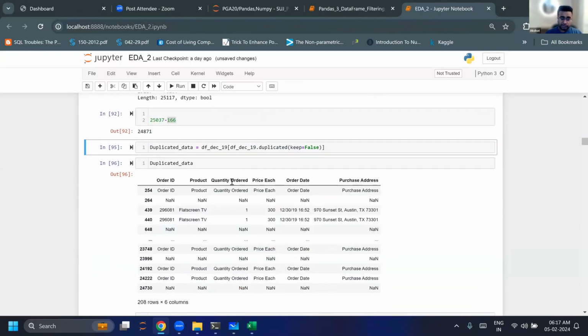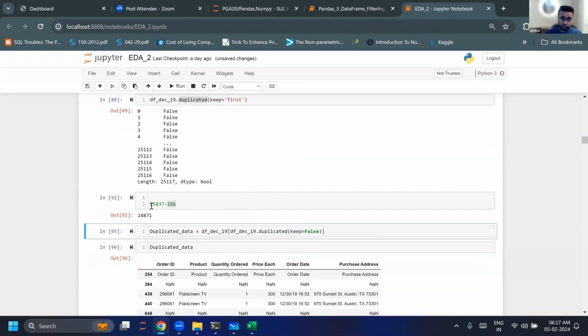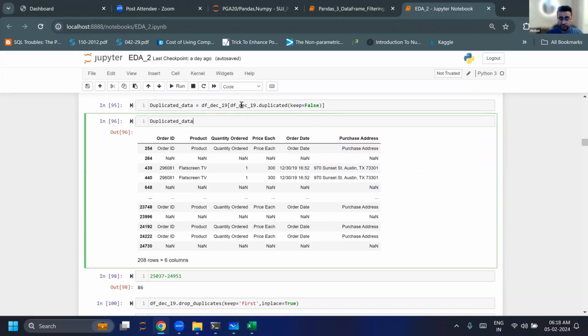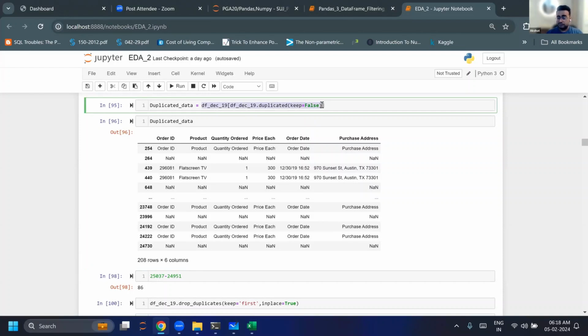Now we analyzed that we had 25,037 rows, out of which we identified a few as duplicated. So we did the subtraction, and we also analyzed the duplicated data itself. By analyzing the duplicated data, we learned how we can separate duplicate data from the original data, and we can create a copy of that same duplicated data. And you can see that.